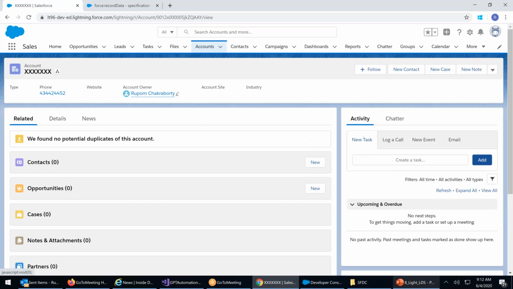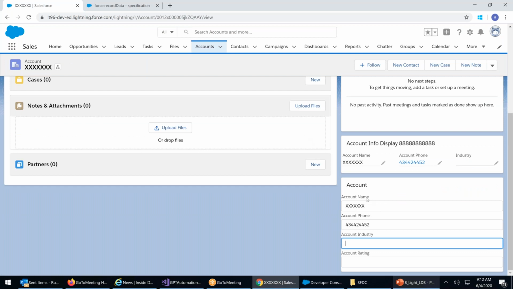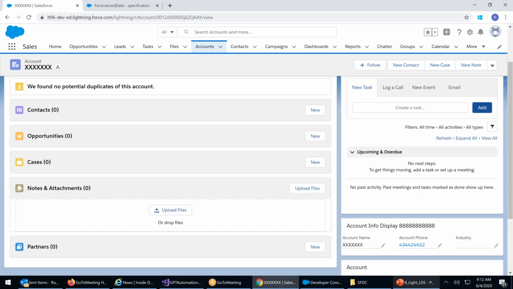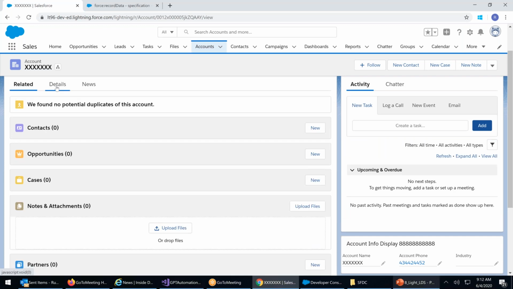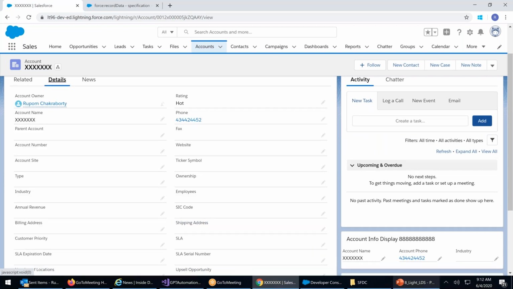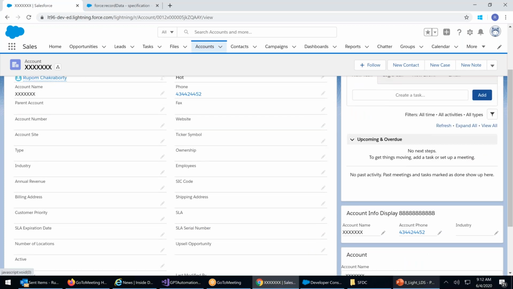See, system is loading. System is loading what? The corresponding data. 445555. I update there, it will be updated here. Right? See, rating. Now, keep on observing.